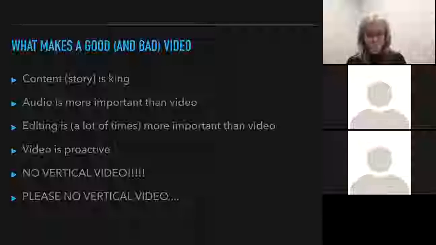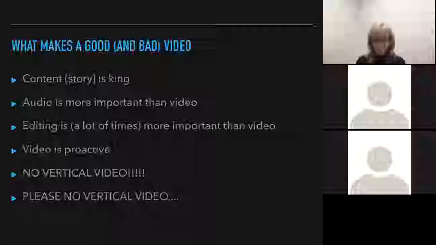Or there's a bunch of gear I also go over later on that'll help you hold your phone a little bit easier in the horizontal position. But please try to avoid vertical video. It just looks amateurish and it looks bad. That's all I will say.